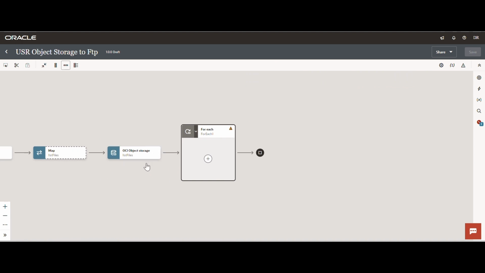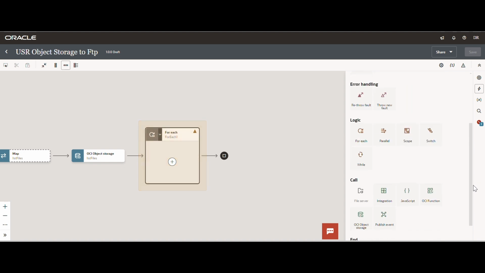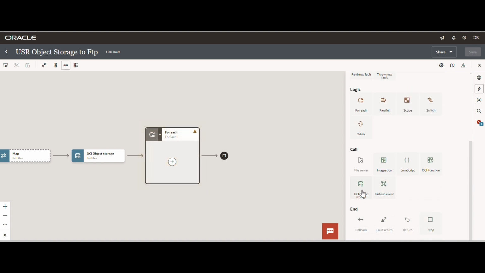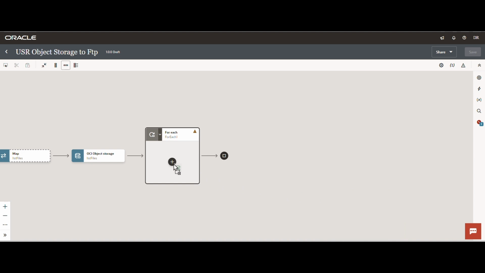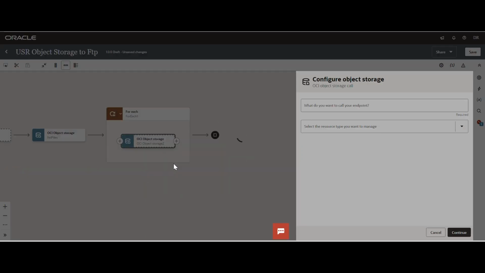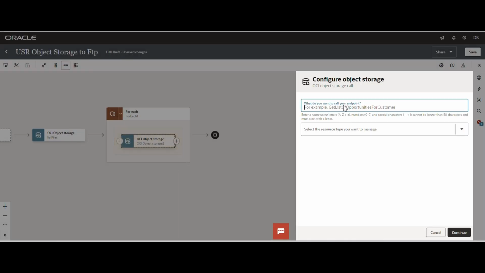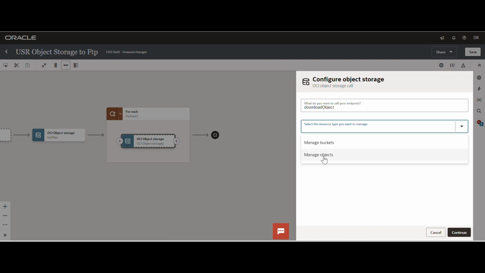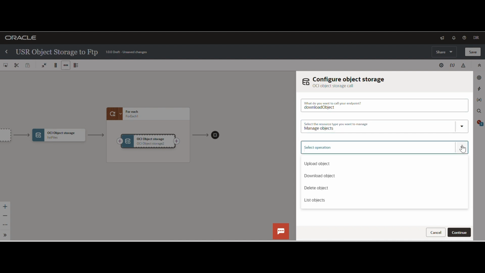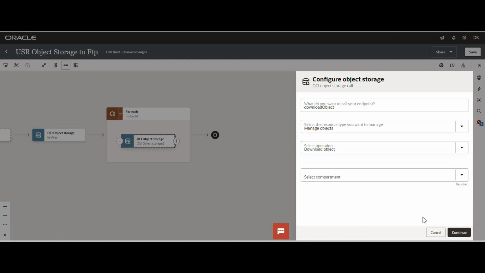So now we have to download the file. Again, I'm going to use the same object storage function, just drag and drop here, you can just place it here. This time we are going to use the download operation, right? So I'm going to mention download object. Here you can also manage objects, you can select download objects, you can see the multiple options, you can also delete. So I'm going to use the download option.